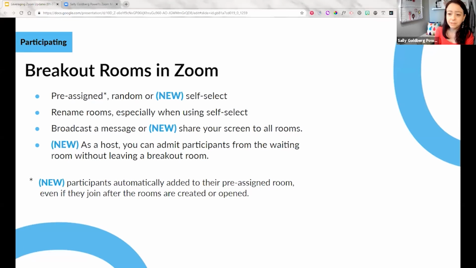And the other big thing about the update is that if people join and are in the waiting room, you don't have to leave the room to let them in. You can let them in while you're still in a room. So it just gets rid of another step as well.